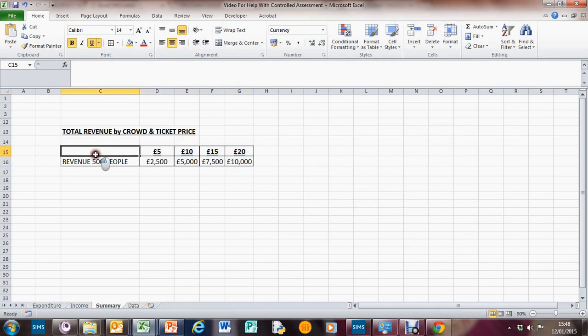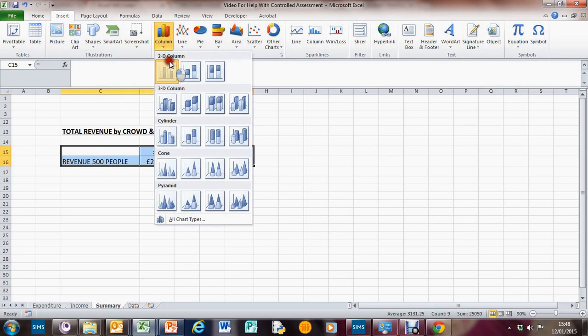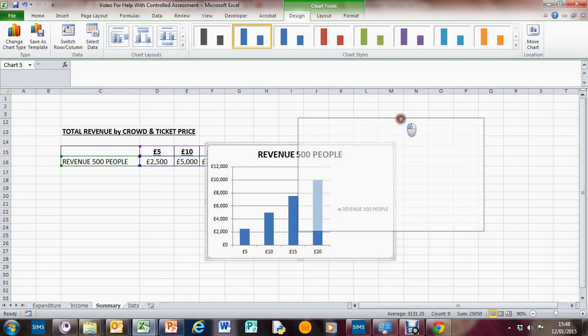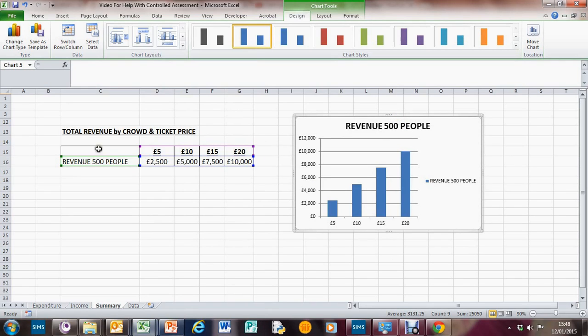I've actually done it wrong. Let's do it again. Insert chart. There we go. I thought it looked a bit wrong. There, that's better. I didn't select this data here, so a little mistake there, but I rectified it. So what we've got here is a lot better.